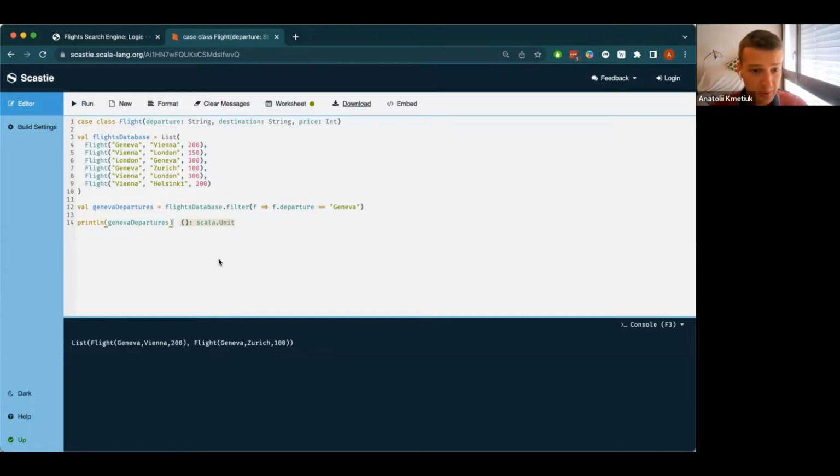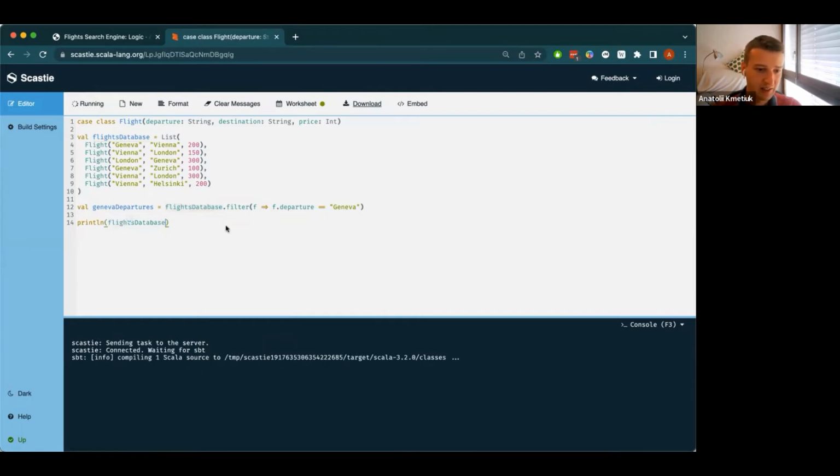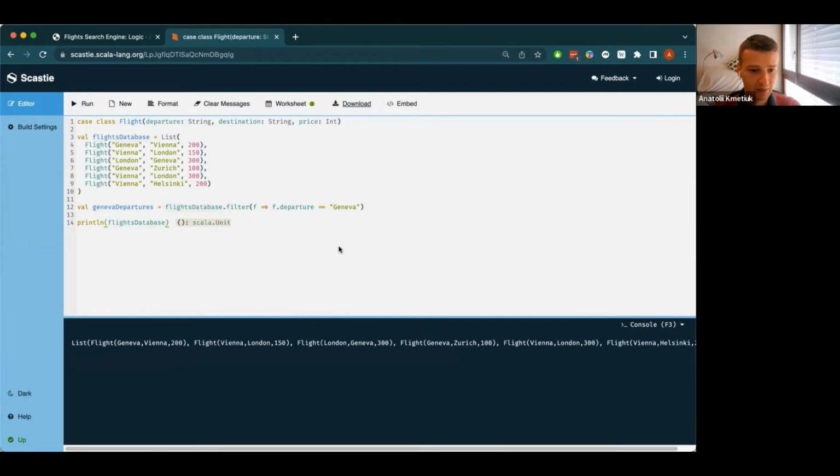Now, it's actually a very important thing that after we call a filter on this flights database, the flights database stays the same. If you put flights database here, then as we have seen before, it's going to be just the database that we originally defined with all the flights. And this is important because it's not the same for every programming language.